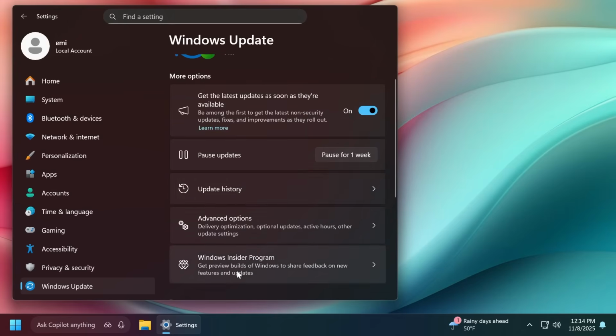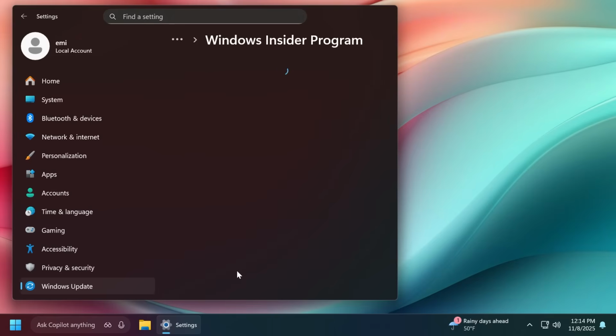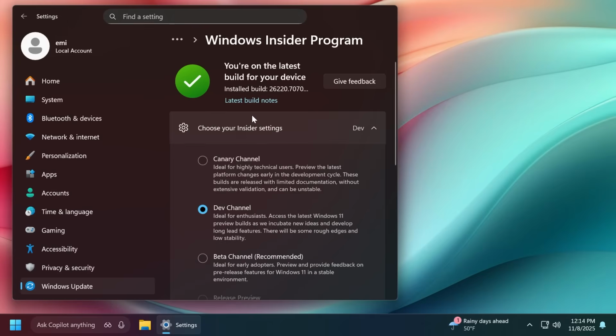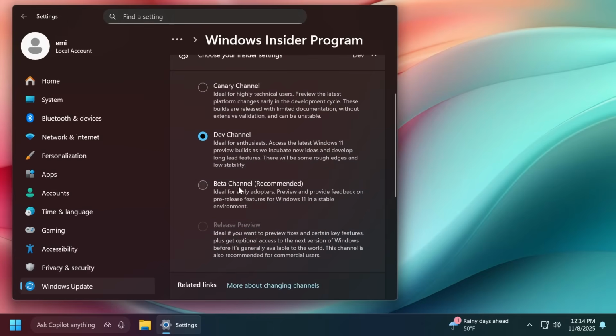And if you go to Windows Update, Windows Insider program, you're going to notice that you can now switch between the dev and the beta channels, but for a limited period of time, so make sure to switch if you want to do that in this period.